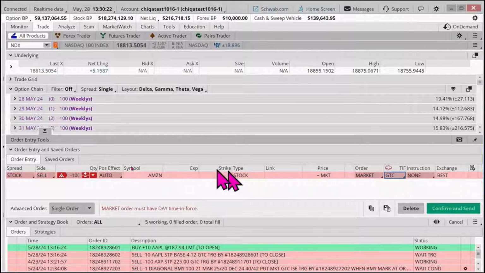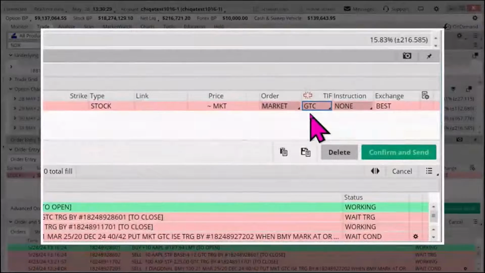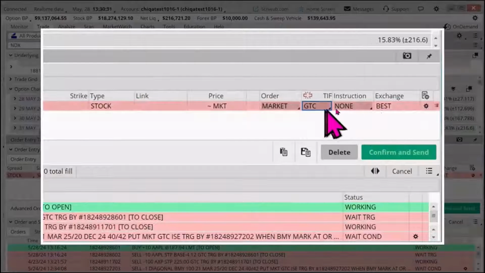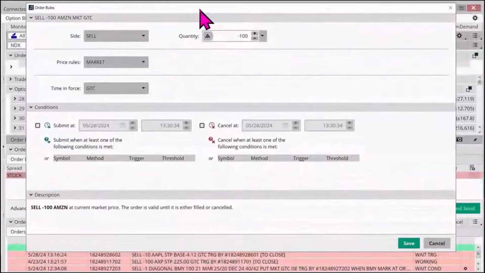In other words, when are we going to sell Amazon? Well, right now we would just sell on market. It would sell instantly pretty much if we entered this, but we're not going to enter that right now. We're going to click on the little gear. It's going to bring up a window, brought it up in my other monitor, so I'll bring it on over.